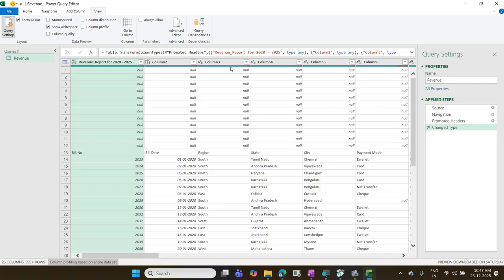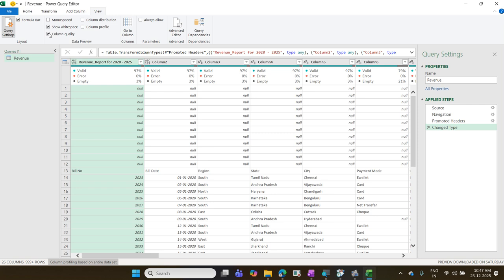Yes, we have a method. Go to the View tab. Under the View tab there is an option called Column quality. Check this Column quality option, tick it. That's it. You can see at the bottom of every column how many greens, how many reds, how many grays. It shows automatically; no need to place the cursor every time. So you can enable that column quality.